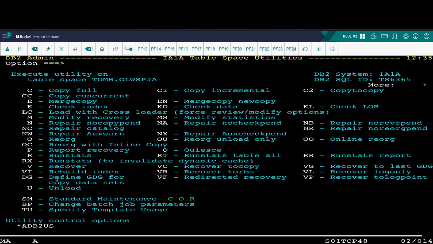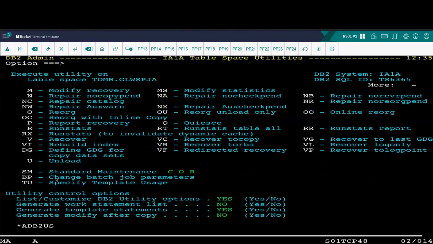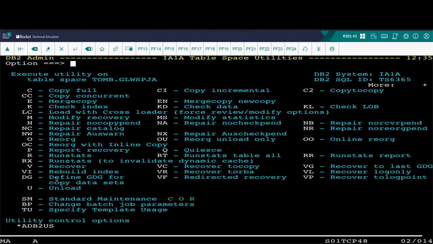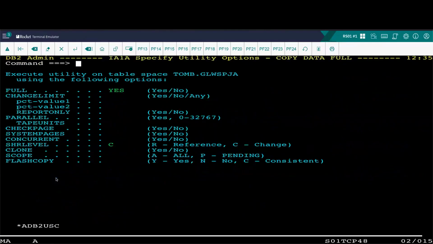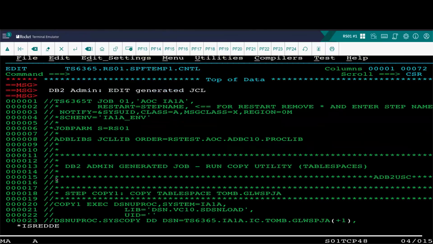We can do standard maintenance, which is a copy followed by a reorg followed by run stats. And we'll see in a minute how we can specify utilities and templates. So we're just going to do a simple copy. So option C, and you get presented with the options that you could choose. So full copy, yes, we're going to have one, check pages, etc. So just hit enter, and here we go.